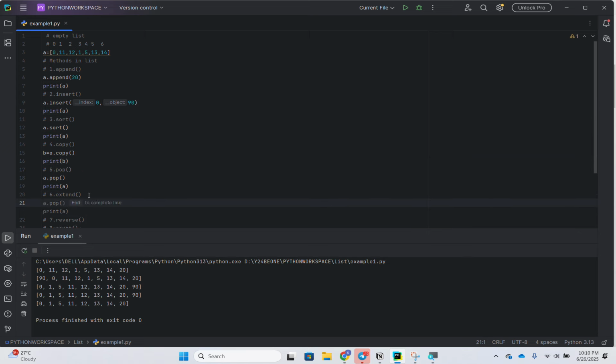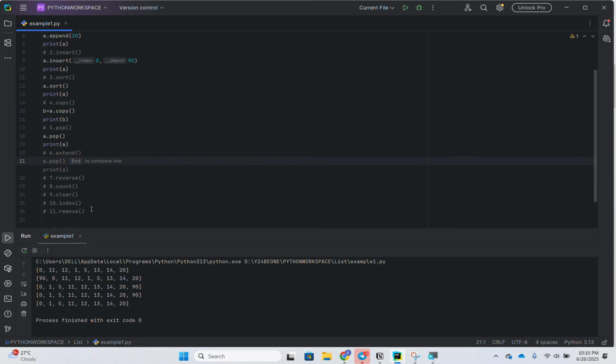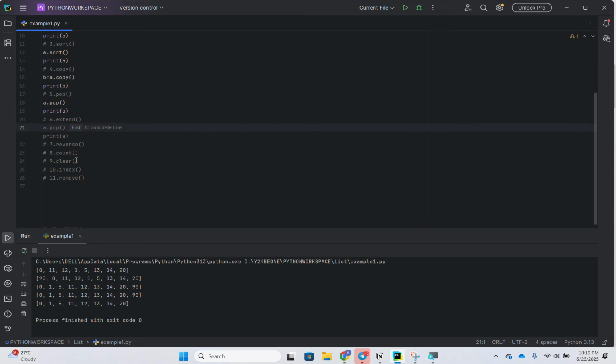Similarly, we have the extend method, reverse method, count and clear. They will be discussed in the coming session. As of now this was going to be a lengthy video, so I covered 5 methods. In the coming session I'll discuss the remaining ones, making 6 methods in all. I'll discuss tuples, set and dictionary in a much clearer way.